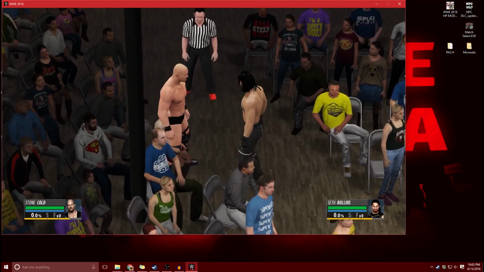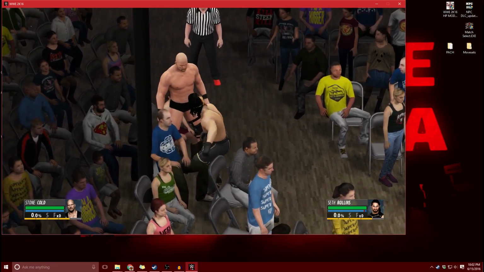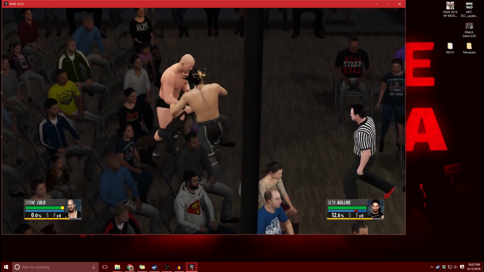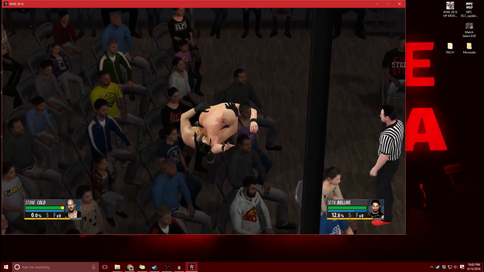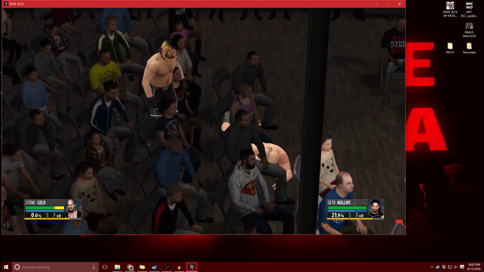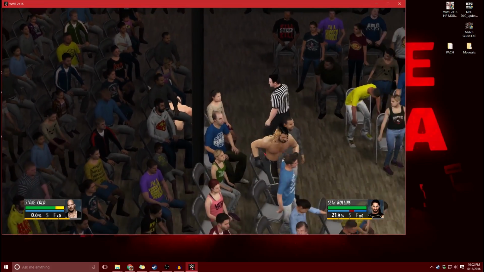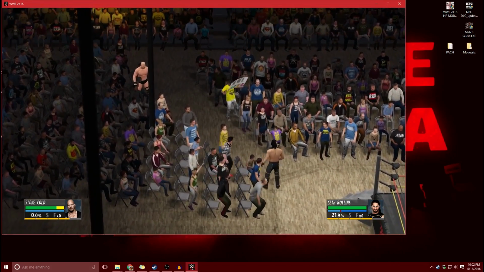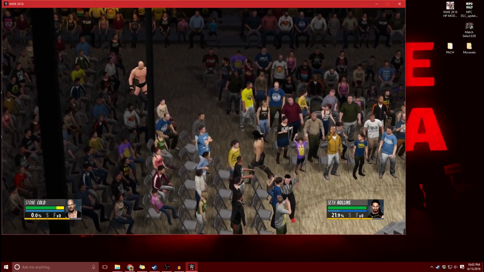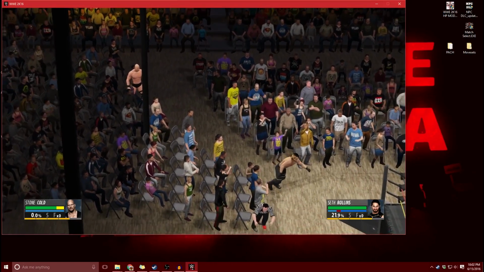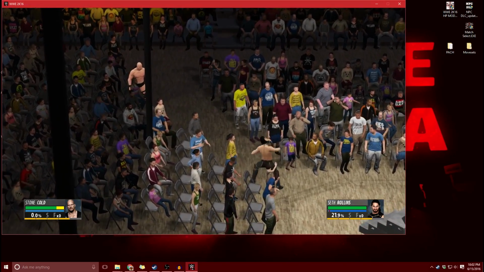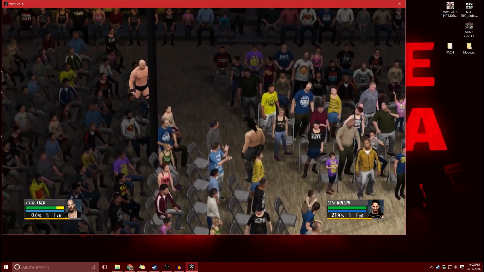I set this to a Falls Count Anywhere match, so we can actually go out here and fight a bit on the outside, right in the middle of the crowd. And this is especially effective on any arena that does not have actual barricades. Oh, got him caught on it. Now, these actually, it's a bit buggy, but it's pretty easy to manipulate the way that you want to get in and out like that.